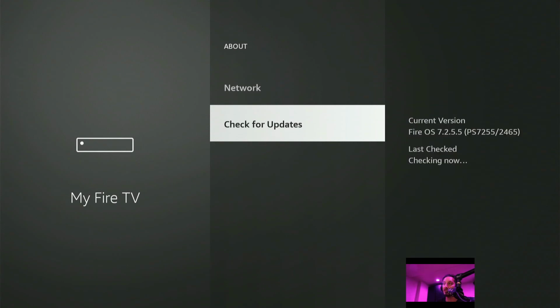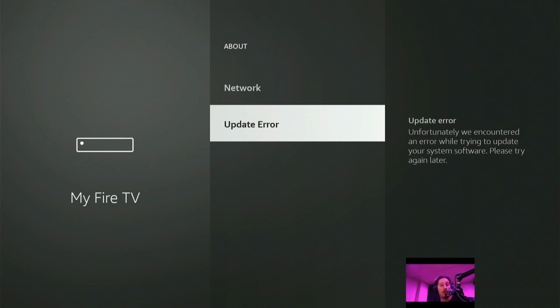down to check for updates and click it, and it says update error, which means that your Fire Stick is no longer going to automatically update. It's not going to download any updates. It's not going to see any updates unless you unblock from inside the update blocker.